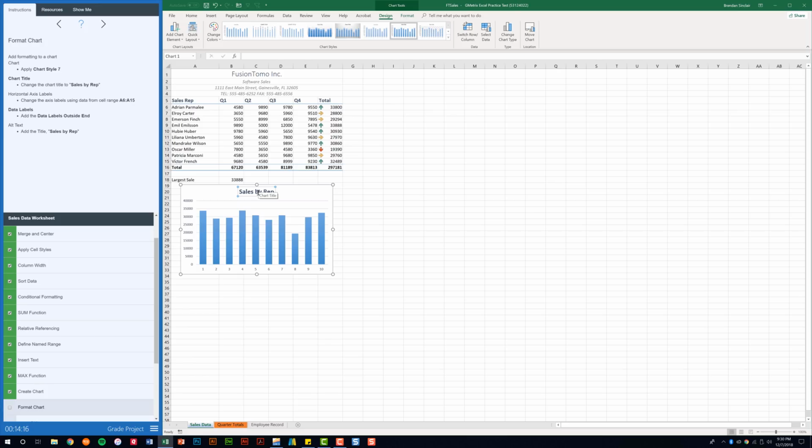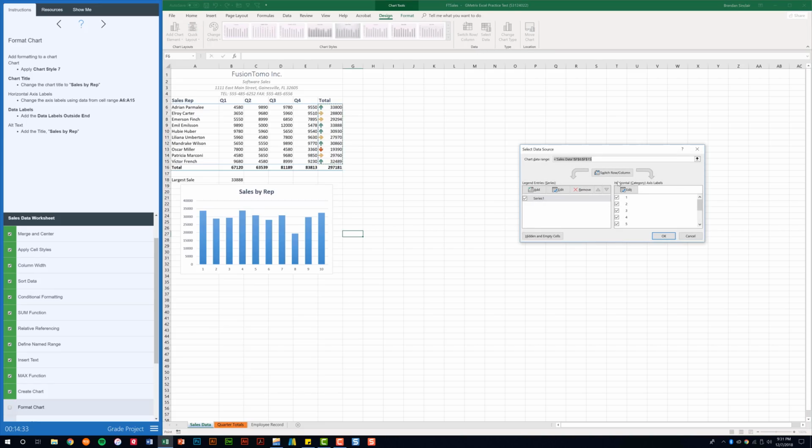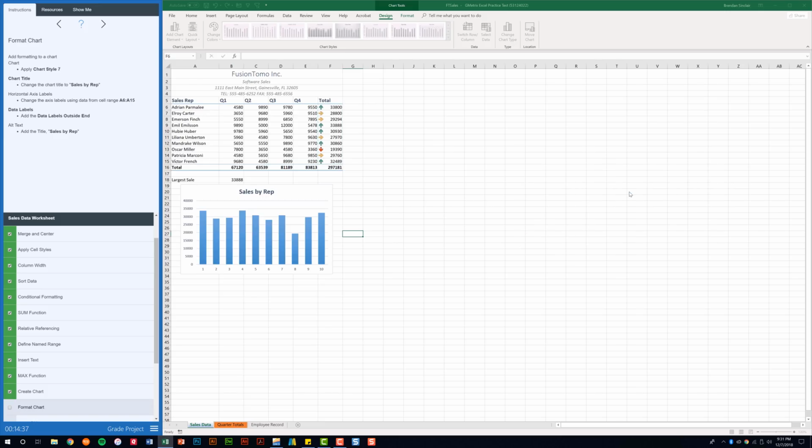It tells us to go ahead and add the horizontal axis labels from A6 to A15. And so we'll click off our title here. And what we want to do is, still we have the chart selected, so we have the Chart Tools Design tab. We want to be in the Data group, and we're going to select Data. And from here, the horizontal axis labels is what we're editing. We'll go ahead and select Edit here.